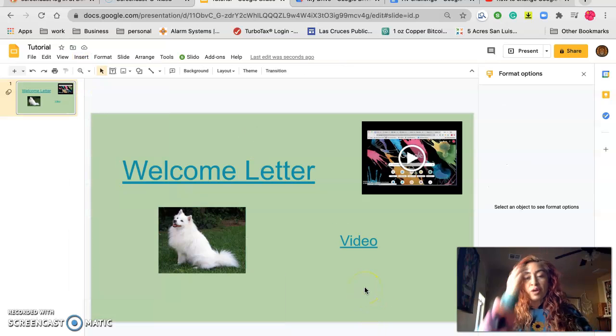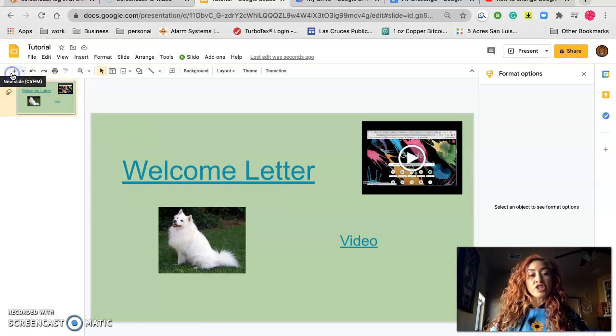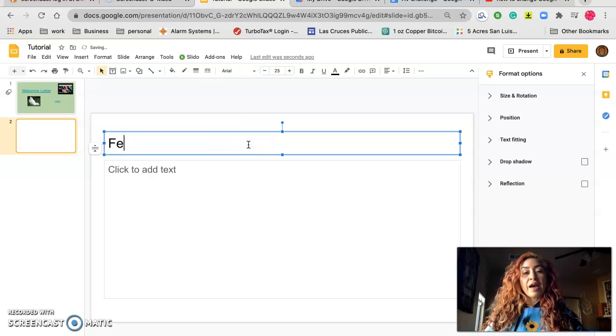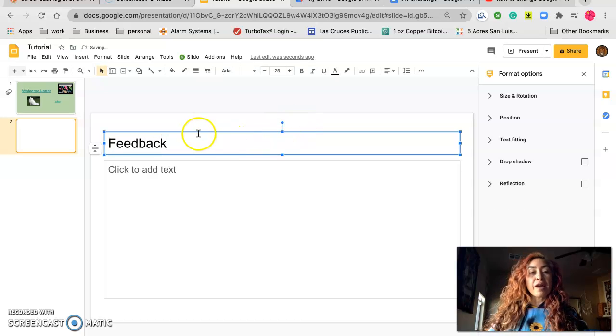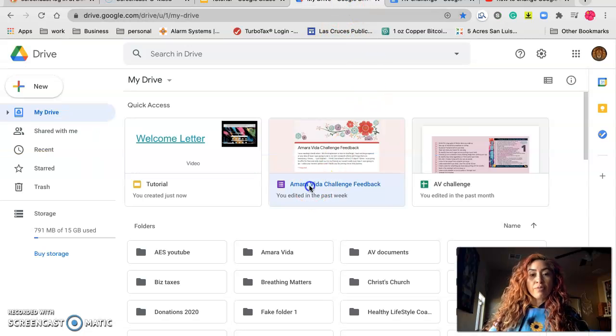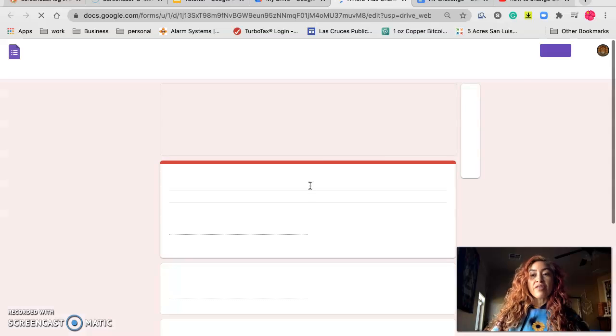There's one more thing I want to teach you. Let's say that you want to put in a form because you want the students to fill out a form, or you want somebody to fill out a form for feedback. So I'm going to type in feedback there. I'm going to go to my Drive and find a form that I want. I'm going to go ahead and click on that form.